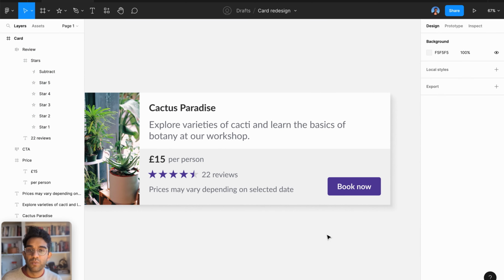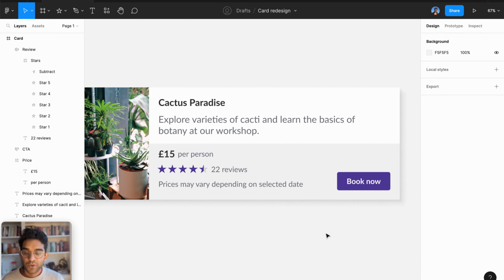And there we have it. We've got a much nicer looking card. If we think back to what the original one looked like, this is looking so much neater. So hopefully you can see how I've made this look a lot more aligned, a lot more consistent, made better use of hierarchy, and softened the colors in a few places.